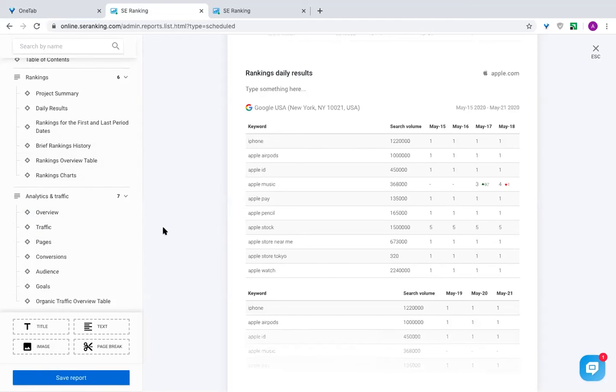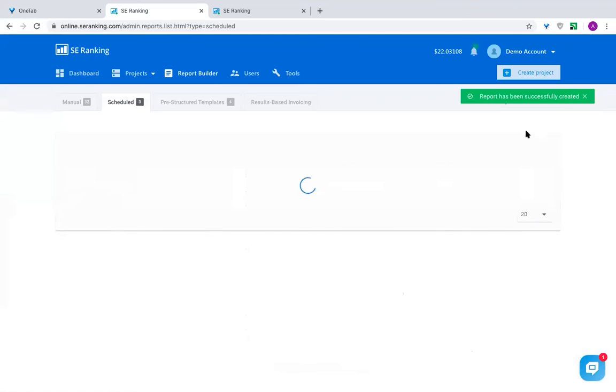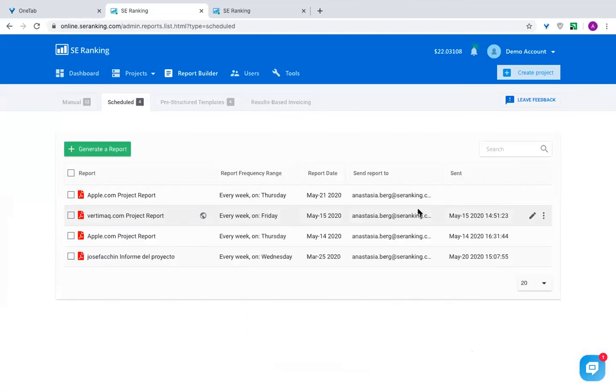Once the report is ready and you're happy with the way it looks, click Save Report. It will appear in the list, and you can also specify who the report will go out to on the specified frequency range. You can also go back and change it at any time, rename it or delete it, and so on. So this is very useful.